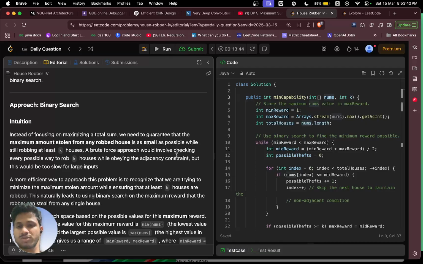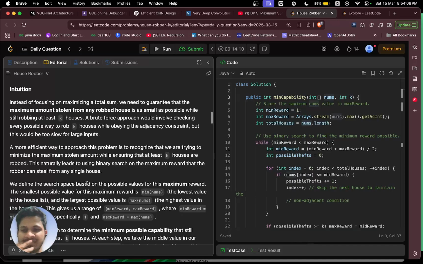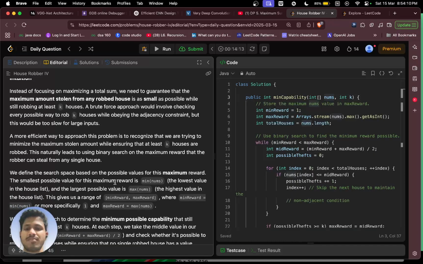A brute force approach would involve checking every possible way to rob k houses while obeying the adjacency constraint. But this would be too slow for large inputs. A more efficient way to approach this problem is to recognize that we are trying to minimize the maximum stolen amount while ensuring that at least k houses are robbed. So, this naturally leads us to use binary search on the maximum reward that the robber can steal from any single house.